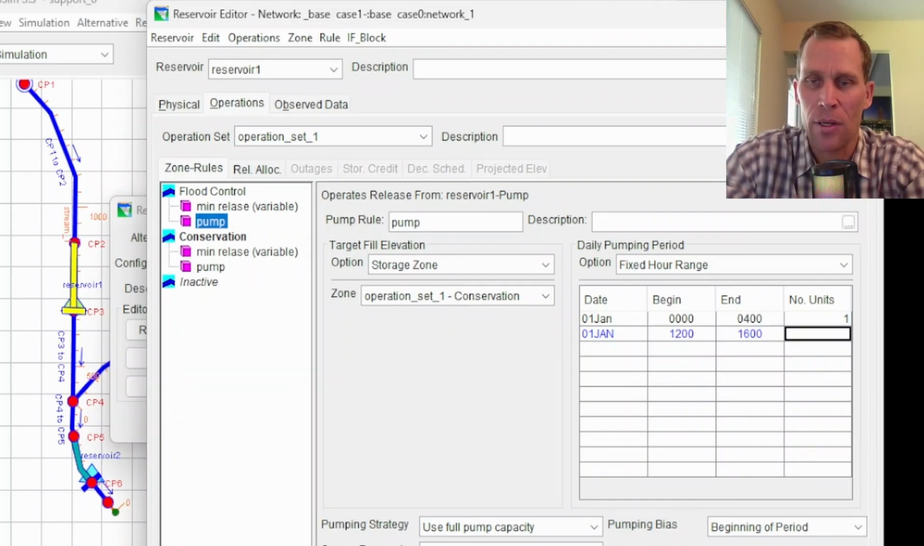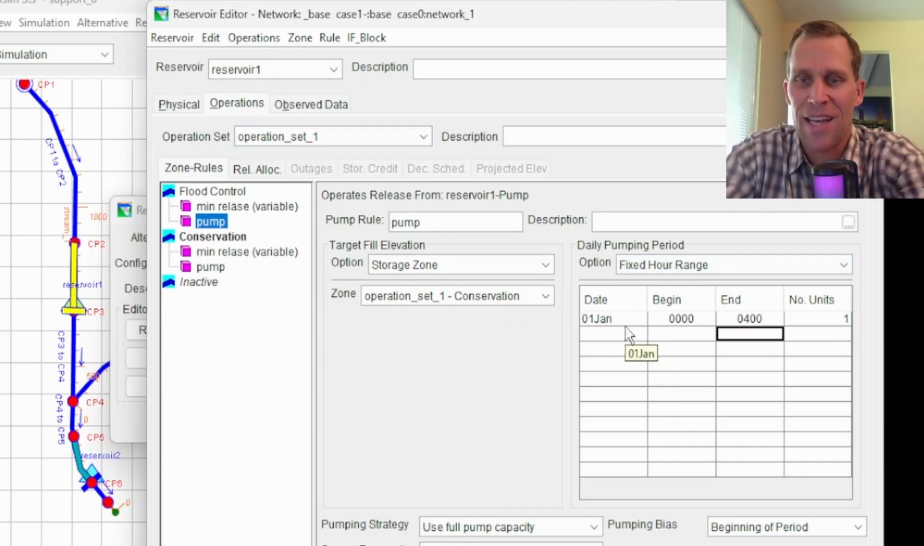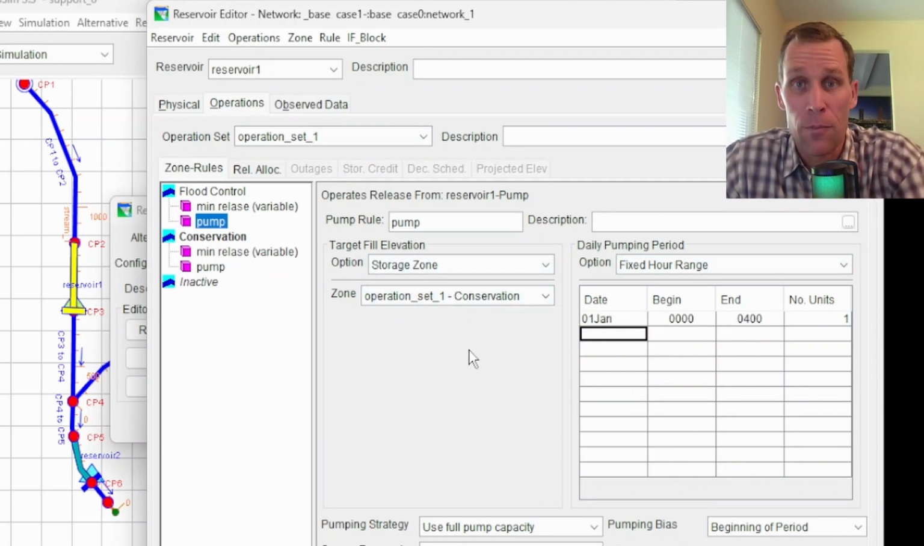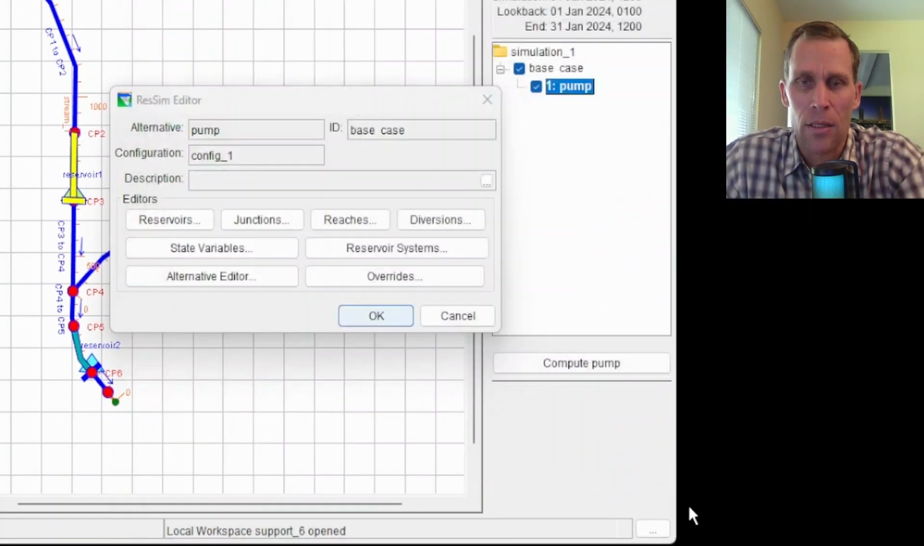So if I say I wanted two pumps to operate from noon to 4 p.m., in addition to the one pump running from the beginning of the day, midnight, until 4 a.m., then this is not going to work. And you're welcome to check it out yourself, but I don't want to demonstrate that in this video. What I want to do is just demonstrate what worked for me when I was using if blocks as a solution. So let's go ahead and apply and OK and close this up.